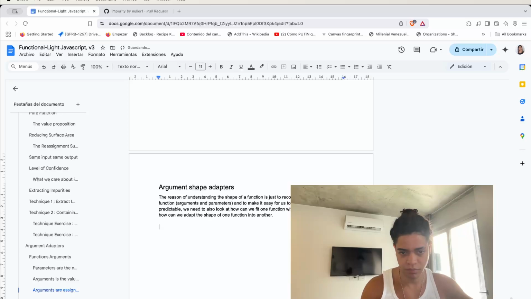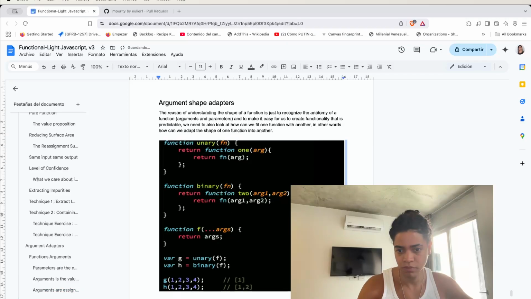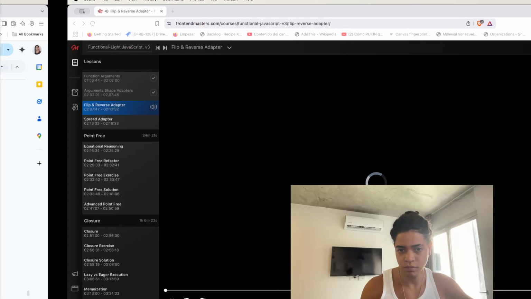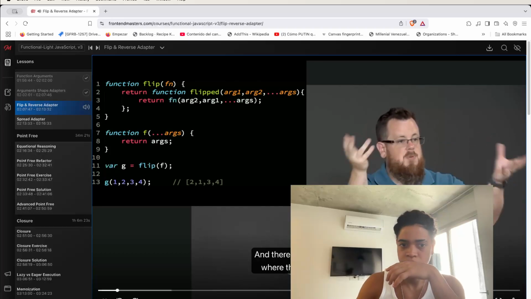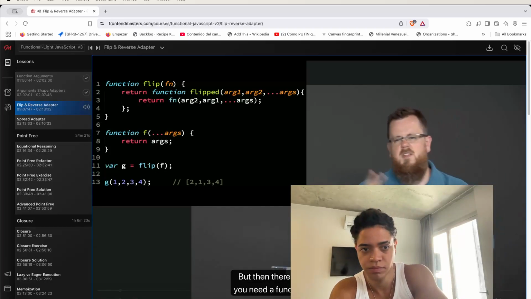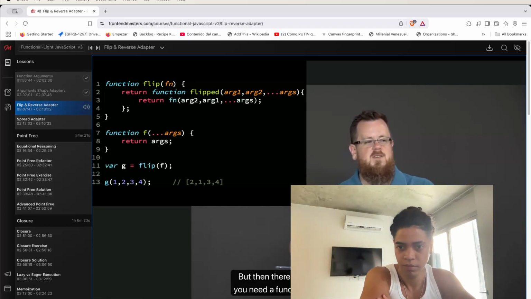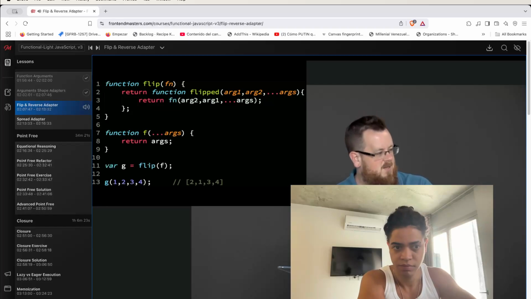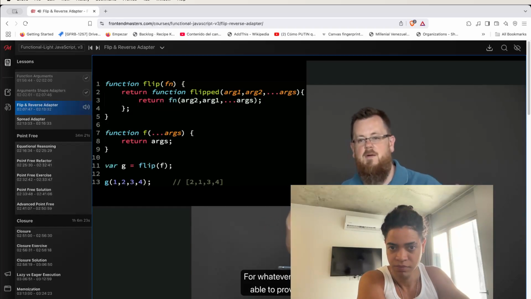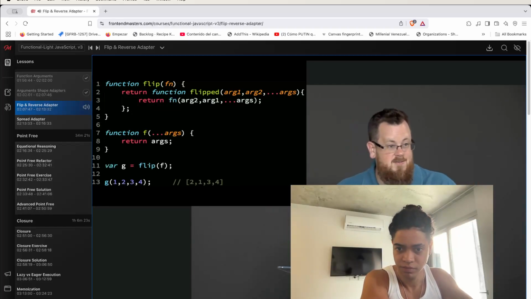Let's look at some other kinds of adapters. Here's one called flip. It will sometimes be the case that you have a function, let's say you have a binary function, and it receives an x and a y. I don't know what it does, it doesn't matter. It's a function that receives an x and a y. And there's a bunch of places where that works just fine. But then there's this other place where you need a function that receives them in a different order. You need like yx. For whatever reason, you need to be able to provide the arguments in a different order.